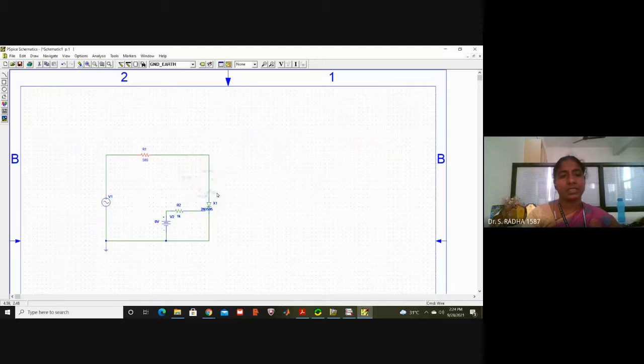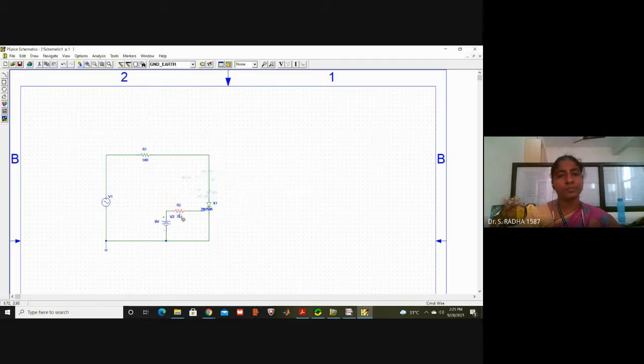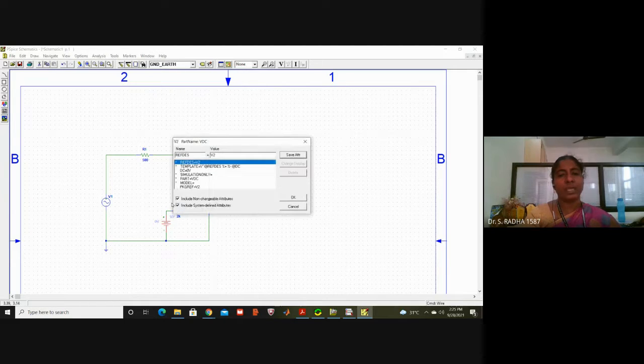It is R1 resistor 500 where we will be checking the final current. And R2 resistor I will give 2K. This DC voltage I will be giving 5 volts.